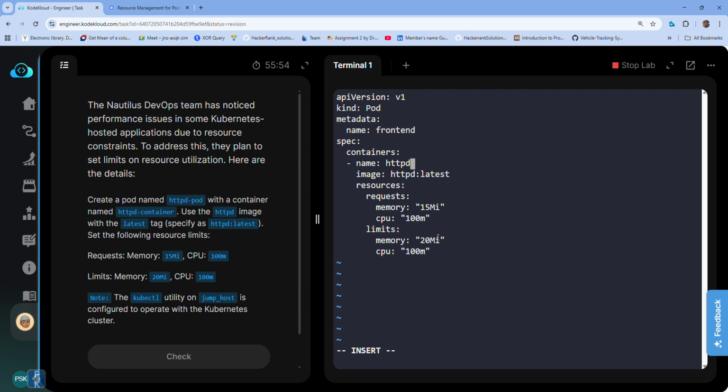HTTP FN pod. Oh, sorry, container name should be HTTP container, not pod. Pod name should be HTTP container, HTTP to pod.